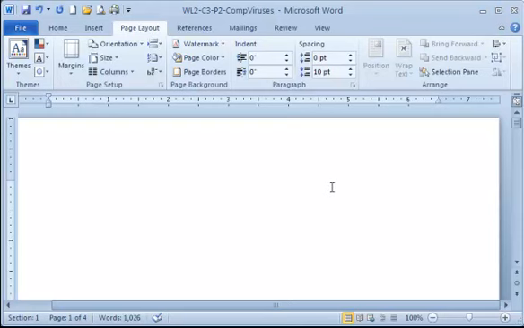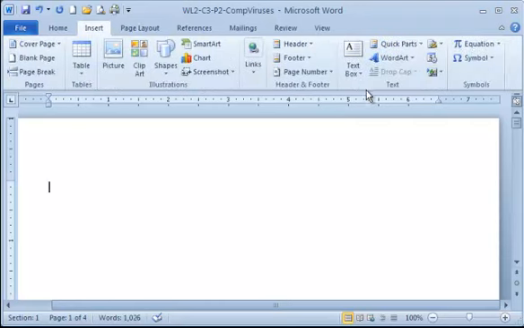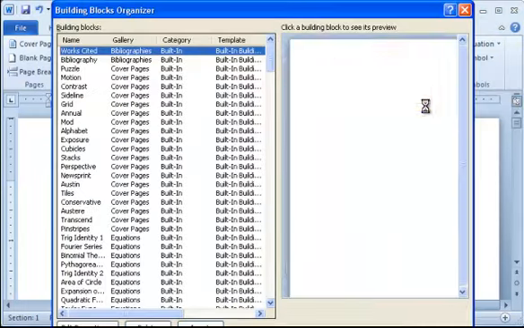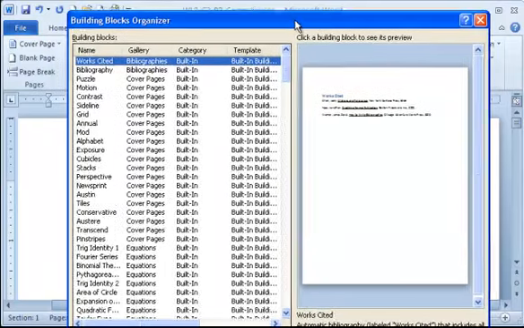So I'm at the very top of that document, or at that page, and to get to the Quick Parts gallery, we're going to go into the Insert tab. In the text group, you'll see Quick Parts, and then we're going to the Building Blocks Organizer. So click on that, and this is our dialog box.